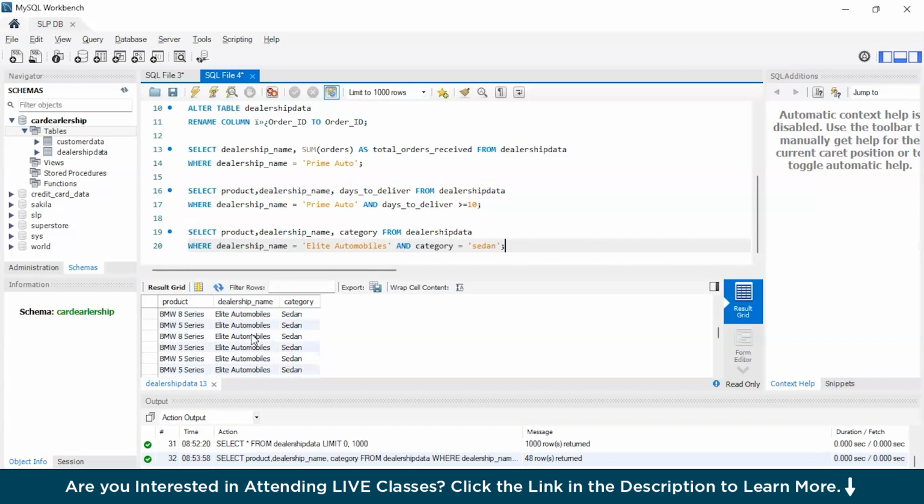So Elite Automobiles is selling all the sedan class BMW series, and these are the details, right? So if the dealership wanted to know what products this particular dealership is selling in category sedan, he wants to know if he's focusing on any specific manufacturer, so that he can make sure these types of cars or makers keep giving more deliveries of that particular category.